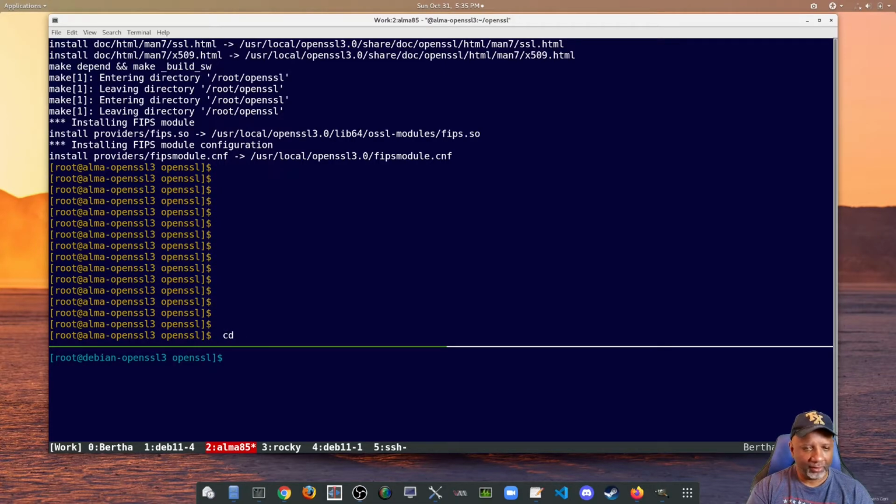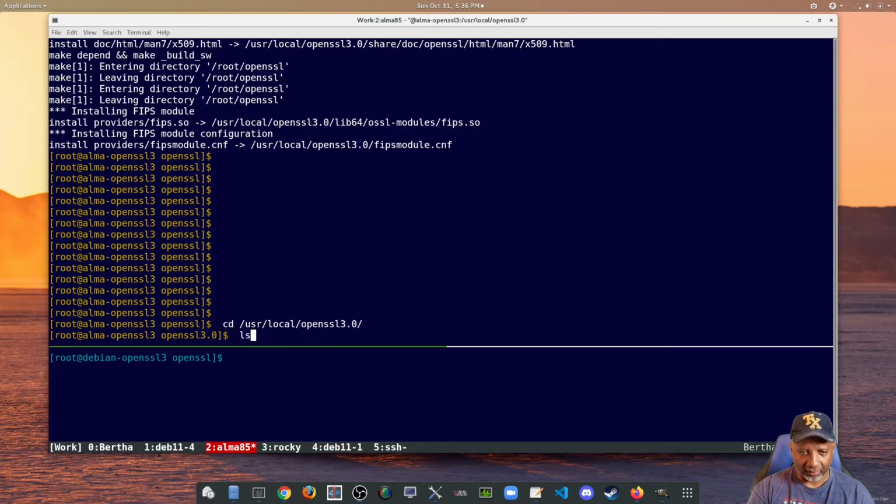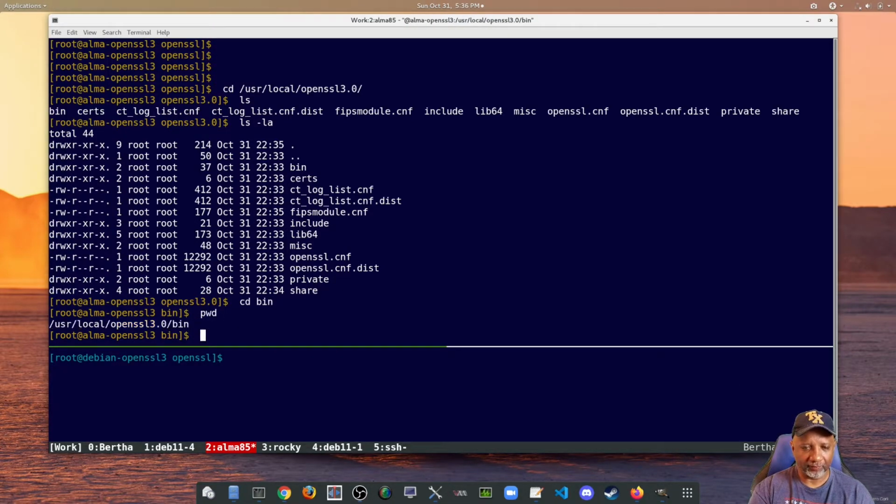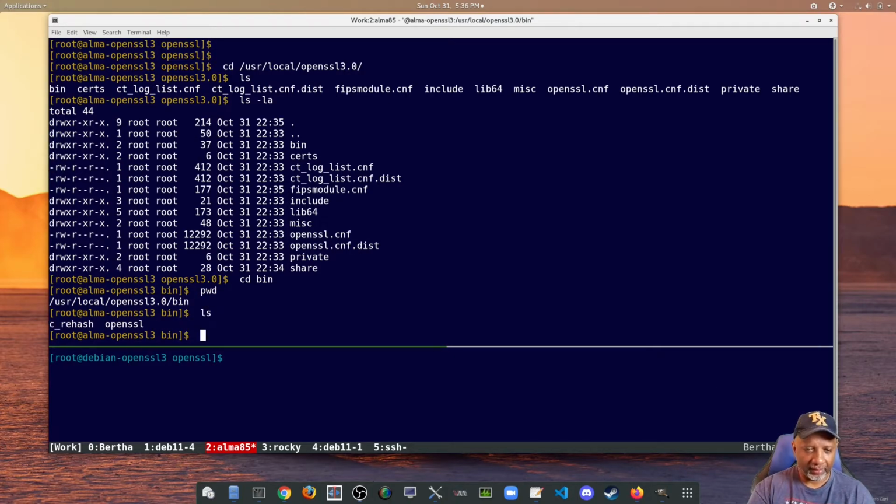So if I go to the folder where I installed this, you can see it created some directories. The binaries are in bin. The libraries are in lib64. There's the Openssl configuration file. So if I switch over into that bin directory, into ls, I can see I have a binary there called Openssl. Now it isn't ready yet.